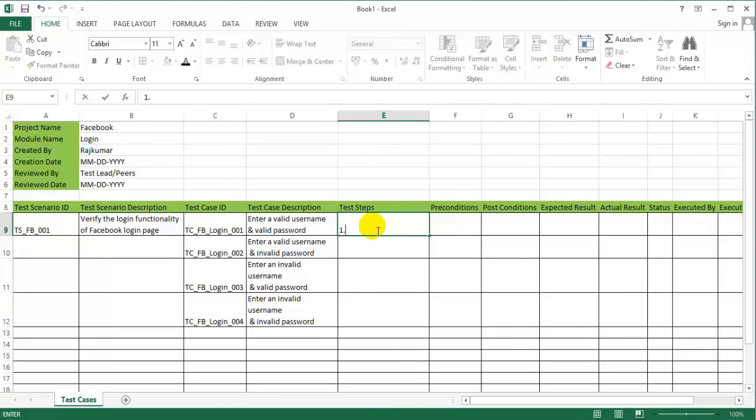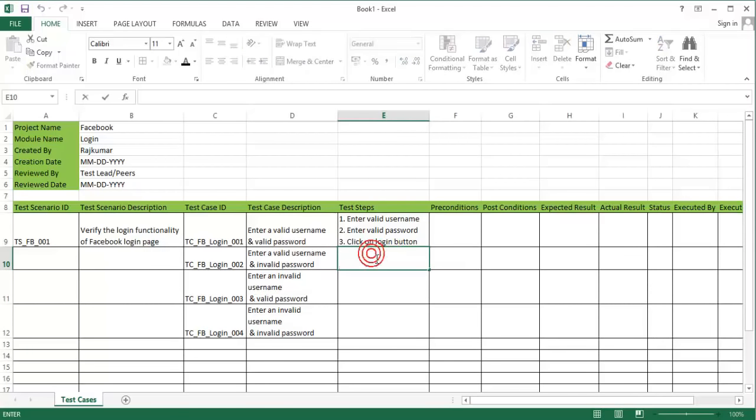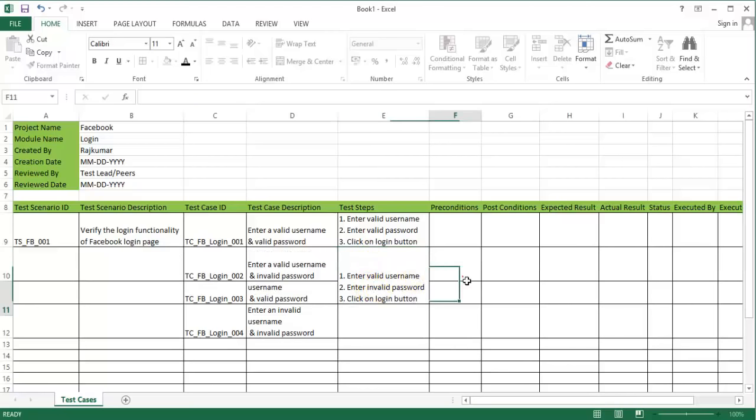Now writing the test steps. First step is enter valid username. Enter valid password. Click on login button. And for the second test case, my test steps are enter valid username, enter invalid password, click on login button.